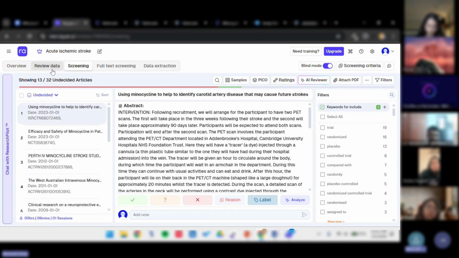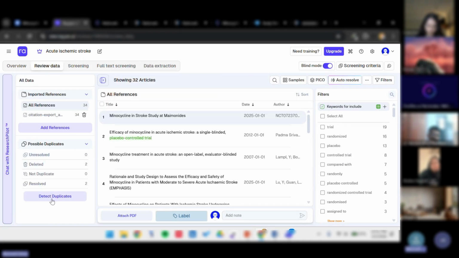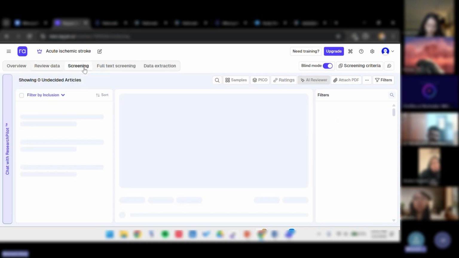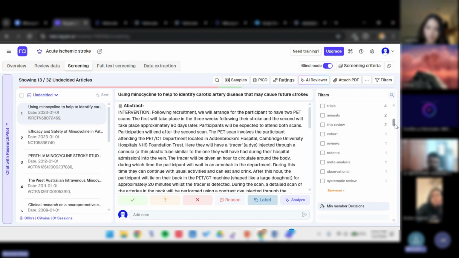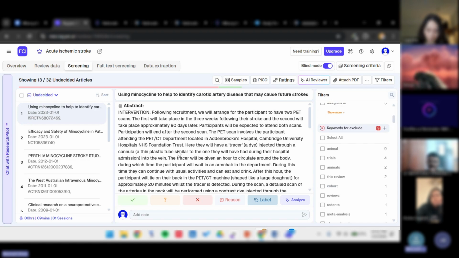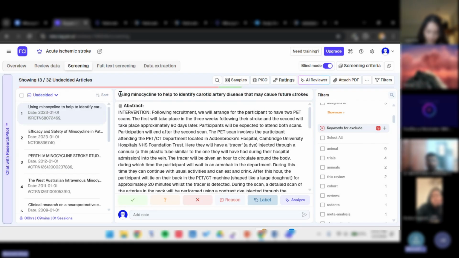So what are the steps we're going to quickly follow? First of all, you have to review your data. You have to resolve all the duplicates, right? Once you have resolved the duplicates, you're going to come into the screening part. Here in the screening part, always exclude the articles with the keywords. So you're going to exclude all those articles. You will be left with the undecided articles. And when you are talking about the undecided articles, read their title, read the abstract, and then according to that, you can choose include, maybe, or exclude.